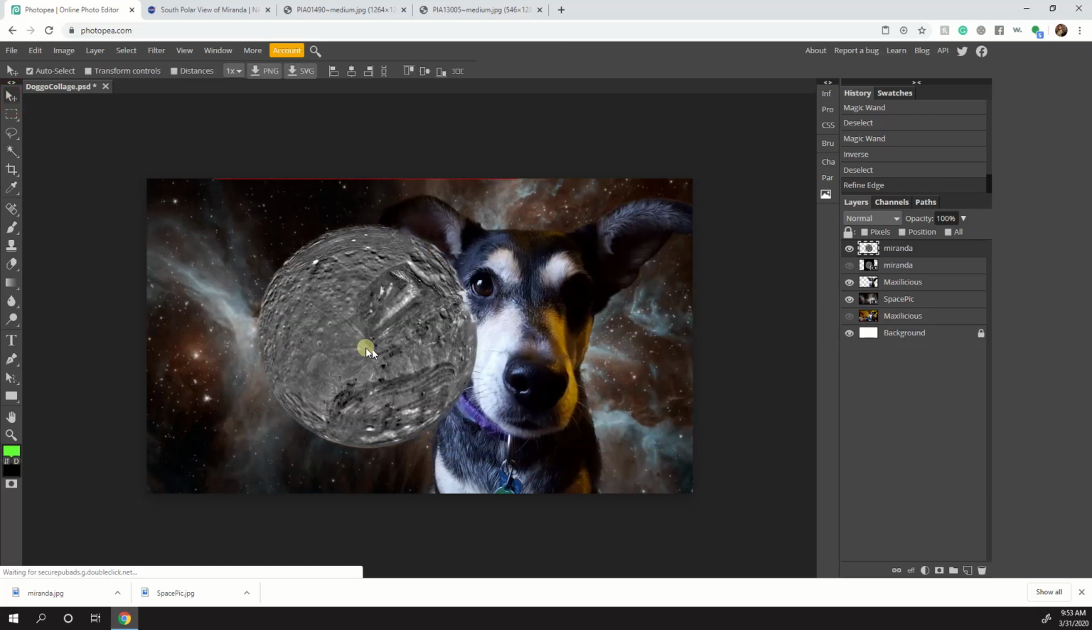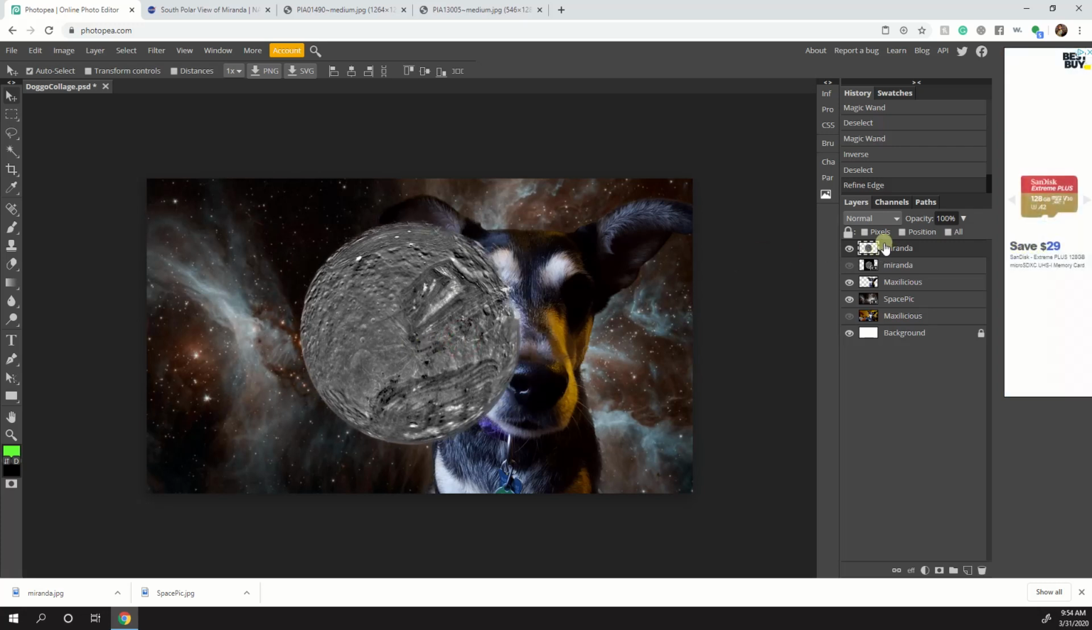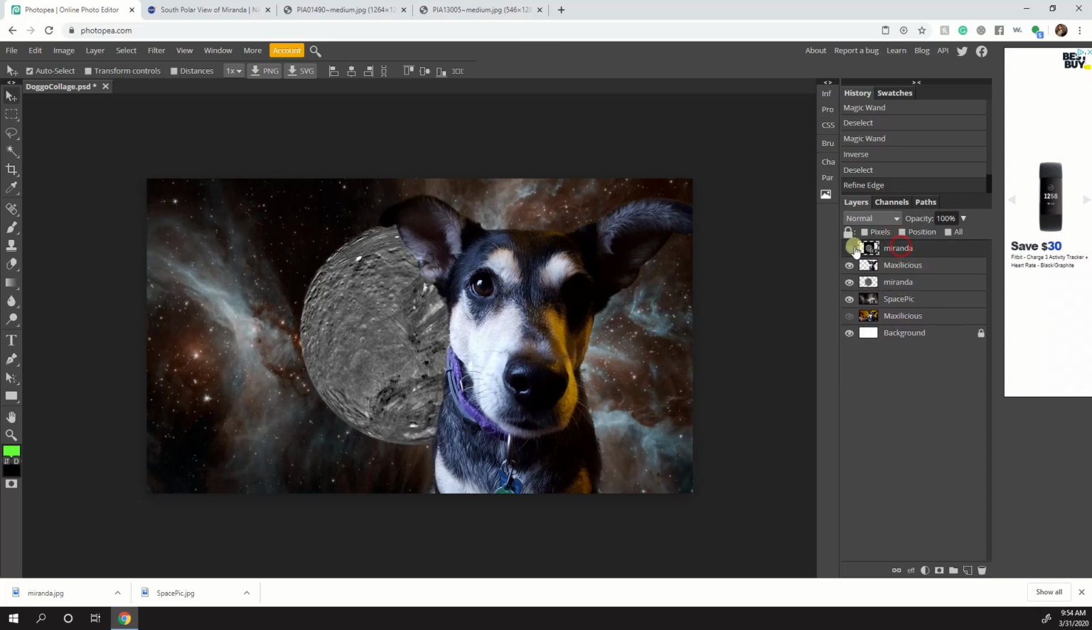We just have the moon. So I want to move this behind Maxie's head. I'm going to go ahead and click this and drag this down behind Maxilicious. As you can see, we have the original Miranda moon. I don't want to mix these up, so I'm actually going to create a folder for these changed things.